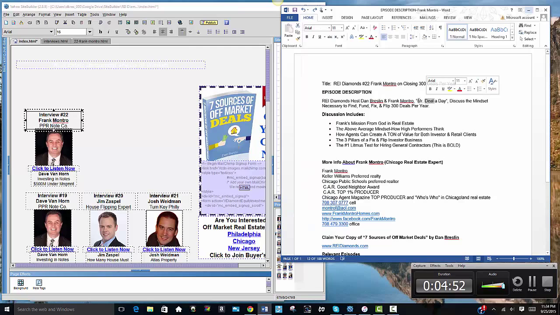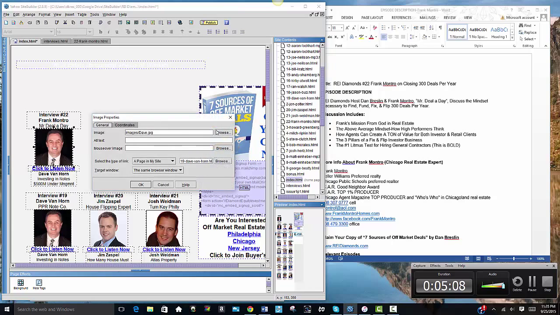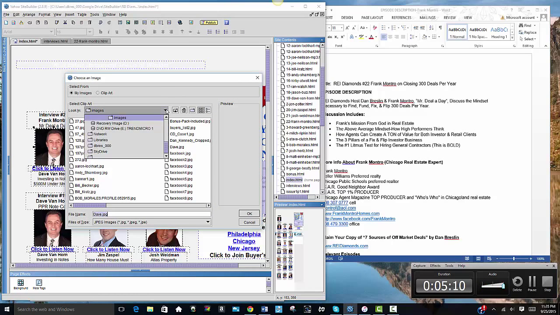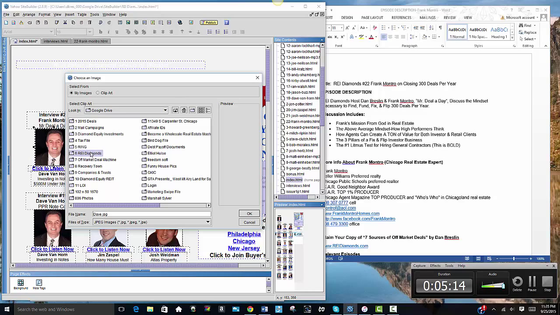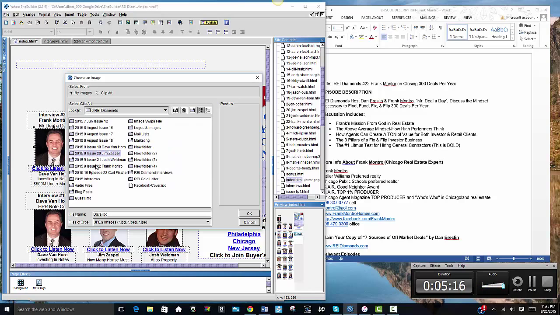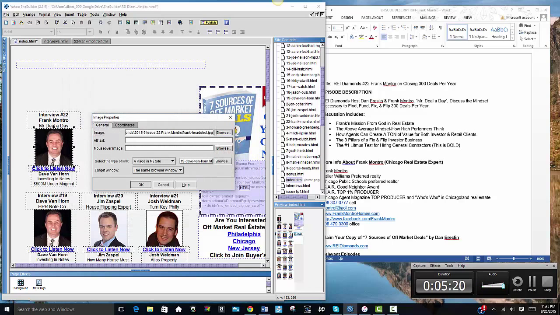So right here I happen to have Mr. Deal a Day, and because of the amount of words that can fit right here below their name, I'm going to choose something that's relevant from the text. So Mr. Deal a Day. And then I'm going to change out to Frank's image from the RE Diamonds episode 22 folder, which you created here.